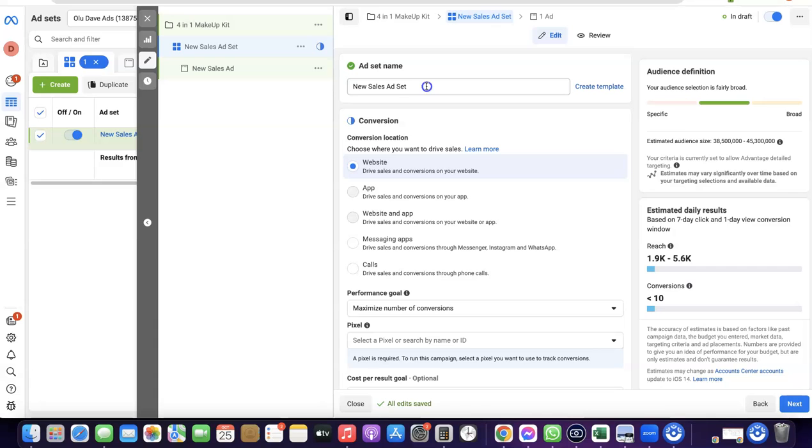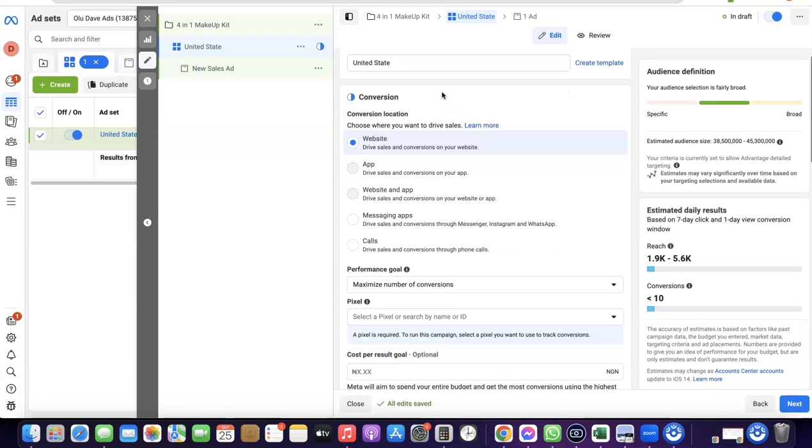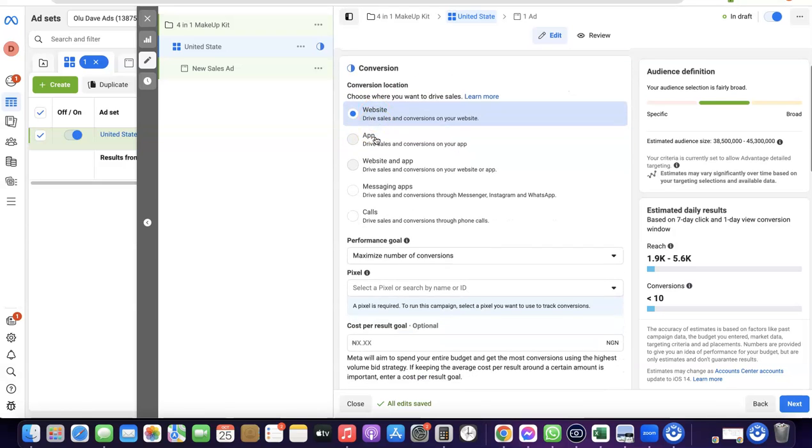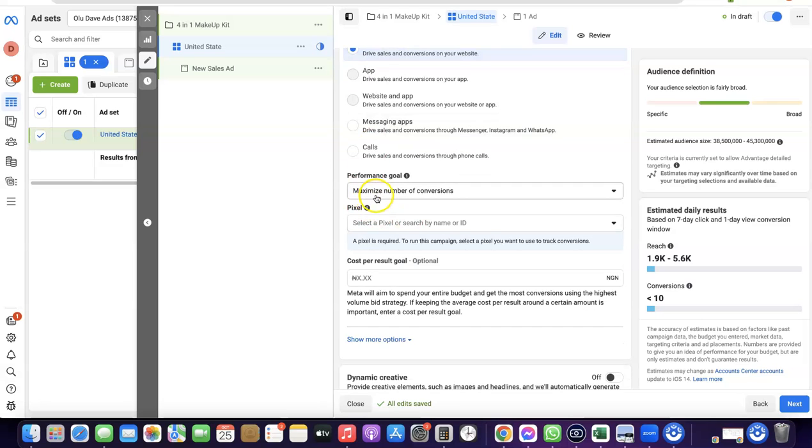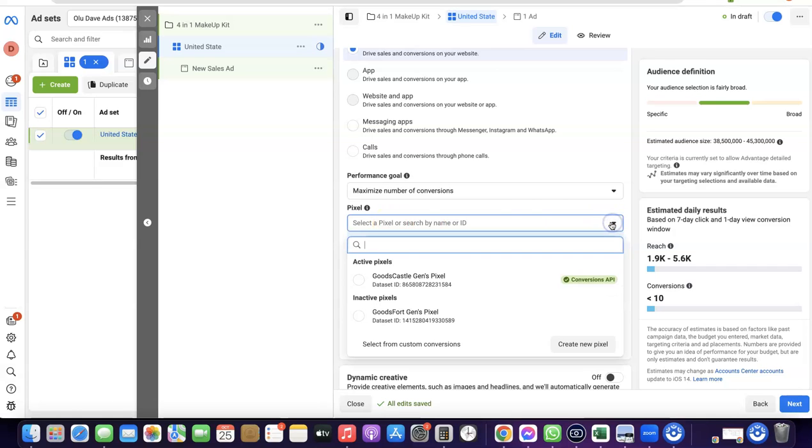So the first one, I'm going to name it US, because the first country I want to target is the United States. So I'm going to be naming the first ad set United States. Once you've named it, scroll down, then leave it at website. Scroll down again, you're going to see maximize number of conversions, leave it at that one. Then the next thing you want to do is to select your pixel. So I'm going to click on the drop down menu here to select my pixel.